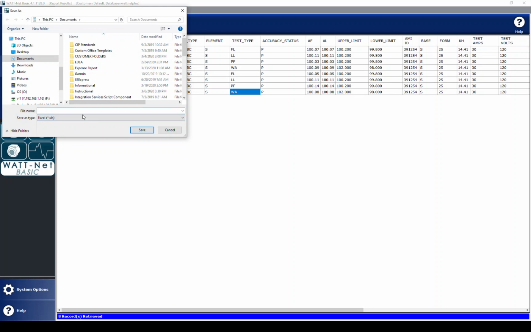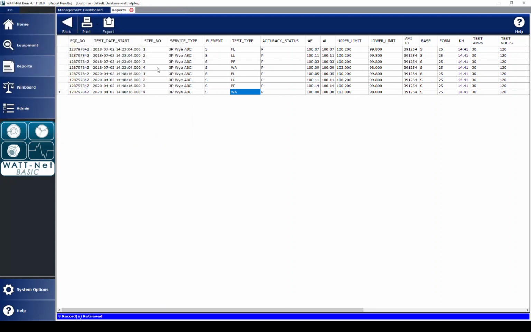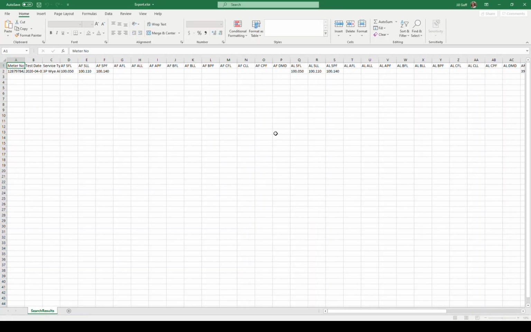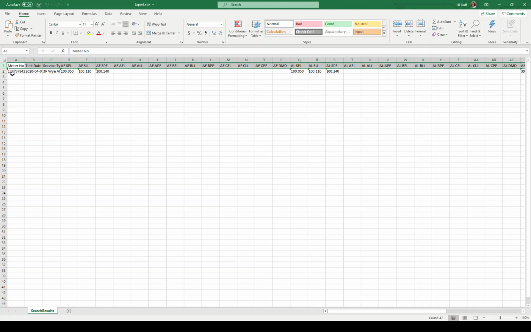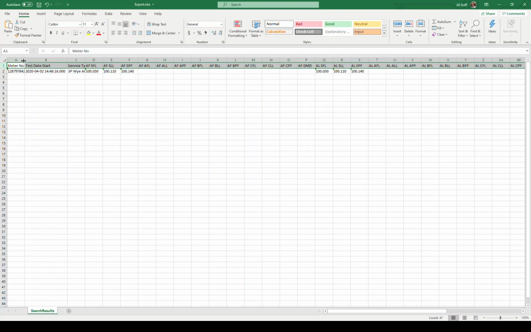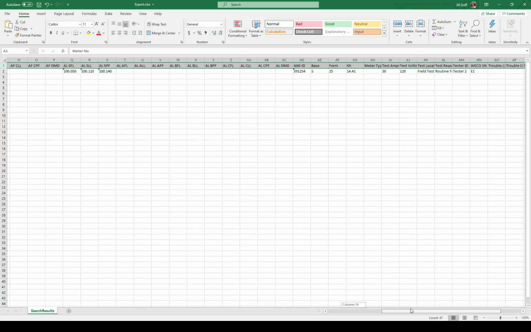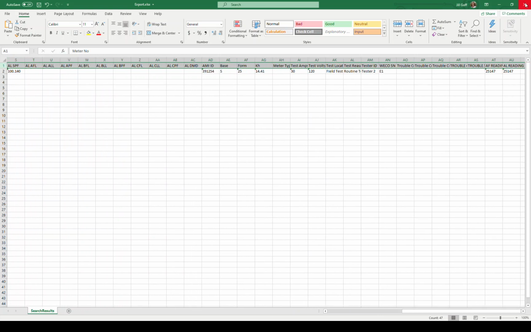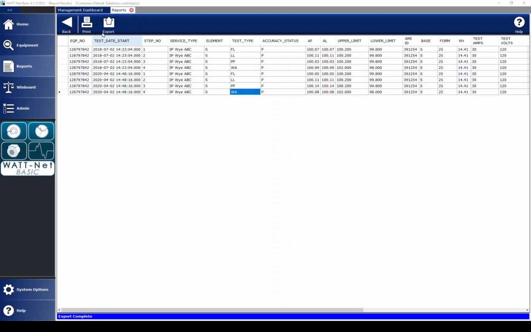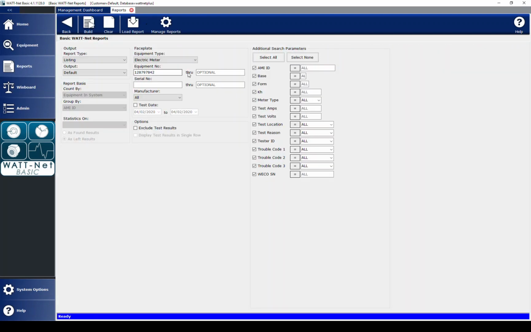You can simply save it and it will print up and it'll look like this. It'll give you your header and there's your data. And this can be for one meter. You can do it for a range of meters. You can do it for a date range. So if you want to see everything that was tested this year, you can simply type the dates or use the calendar functionality.